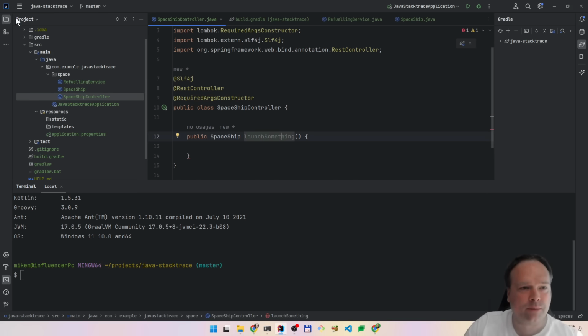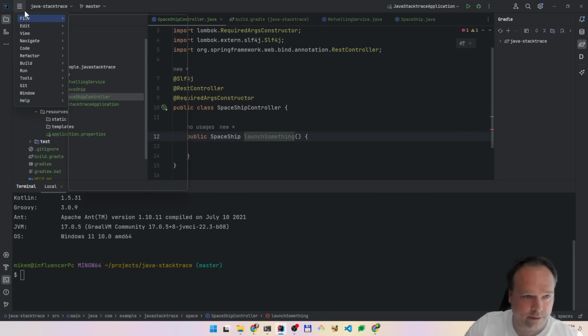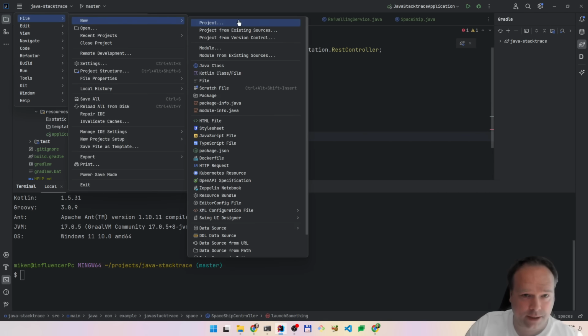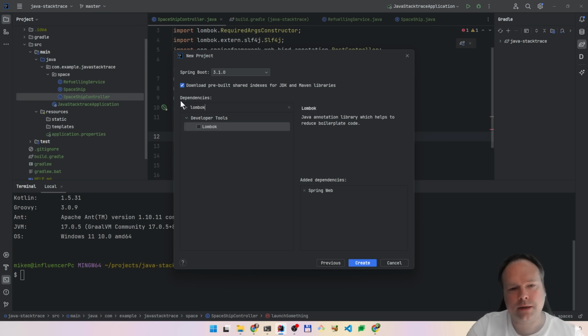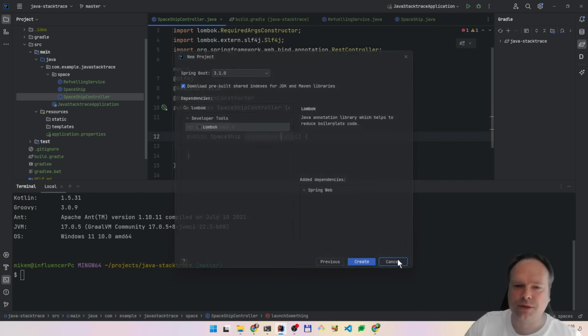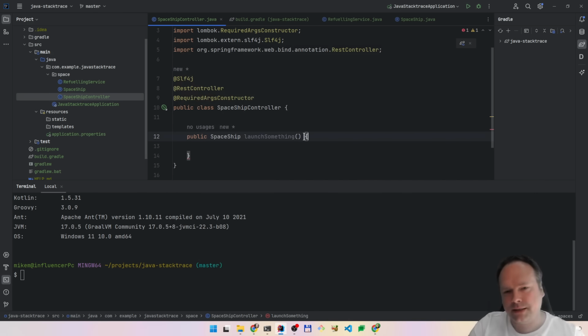So this is a Spring Boot application. I am using the latest and greatest IntelliJ, and then pressing File, New Project right here. I chose Spring. I'm using Gradle tonight and Java 17. I've added Spring Boot 3.1. I've added Spring Web, I've added Lombok, and I've added JPA and H2. We are not going to use the database, I think, tonight, but now it is there if I suddenly need it.